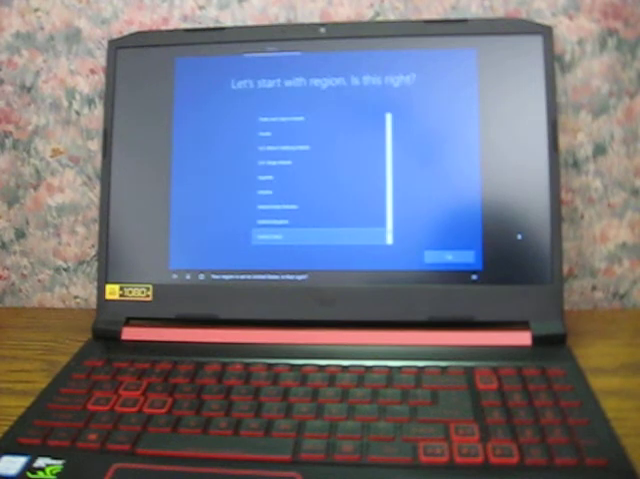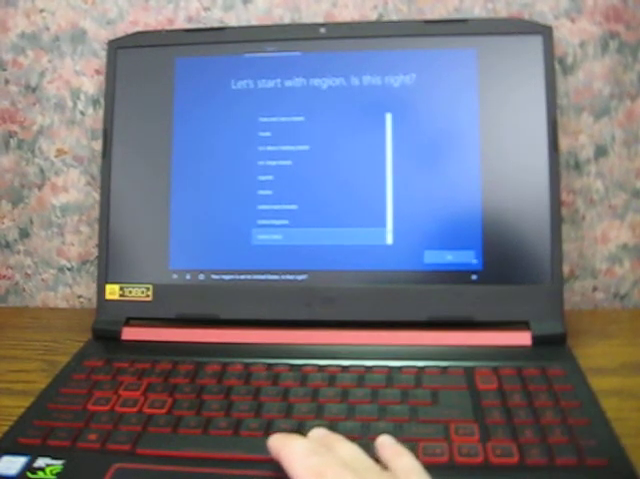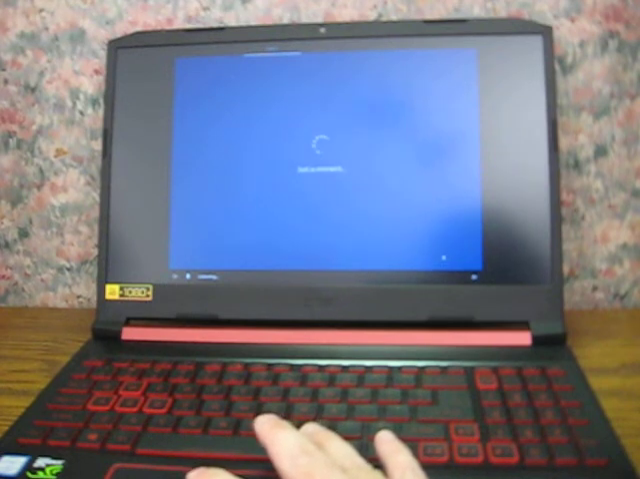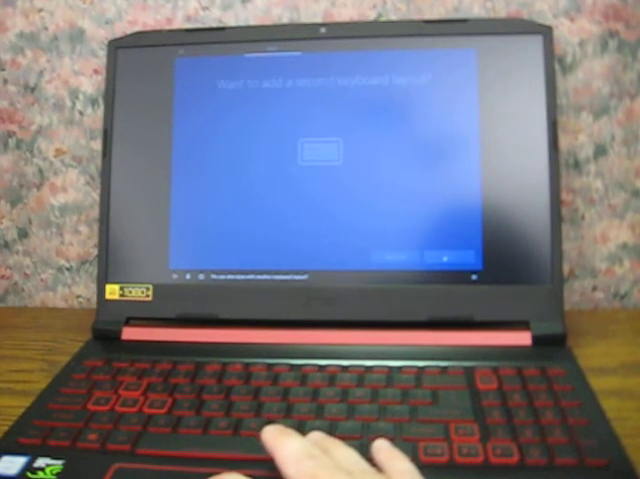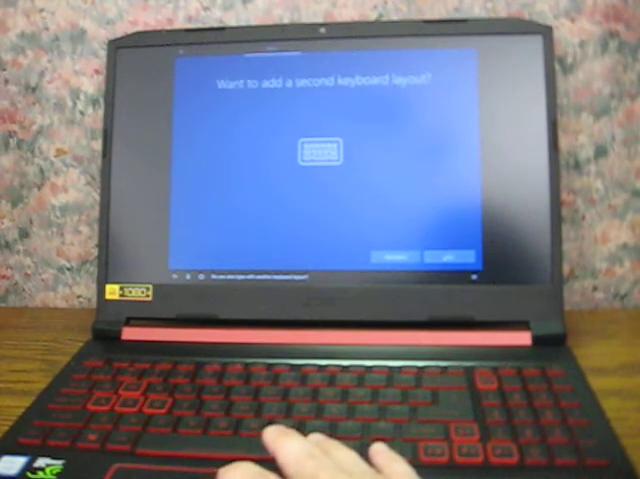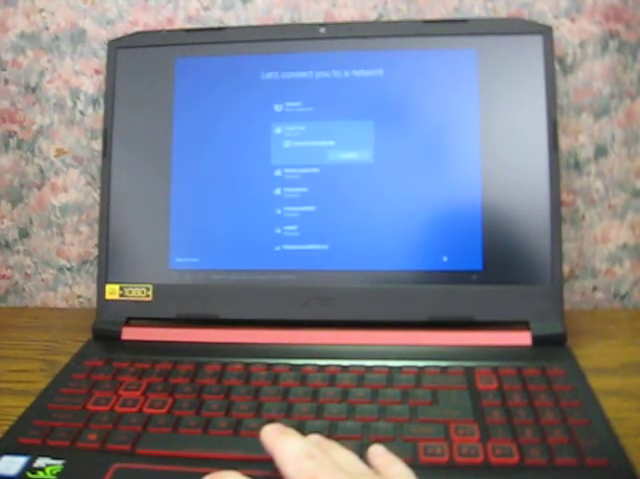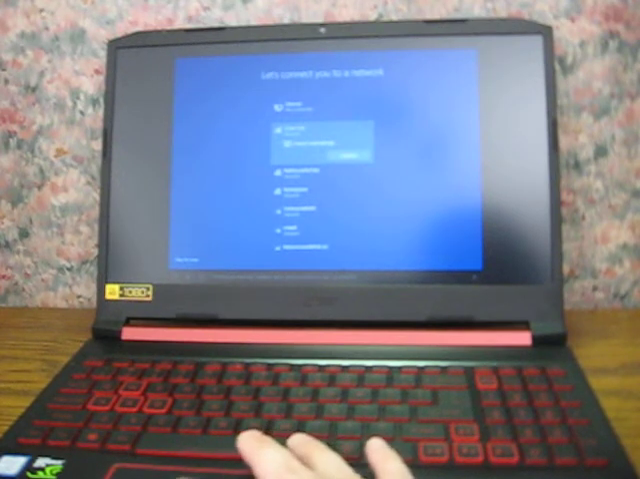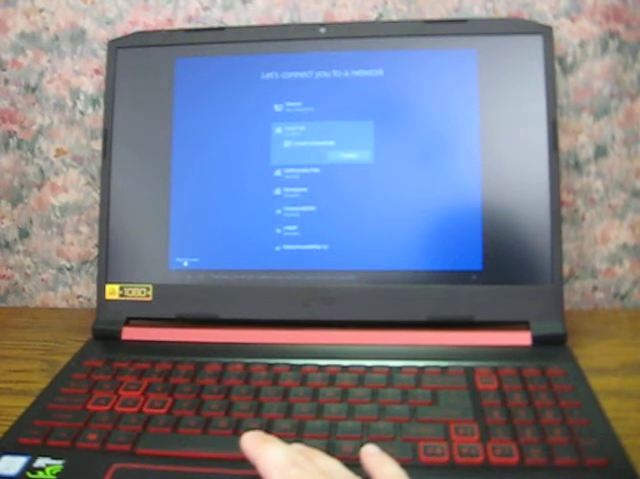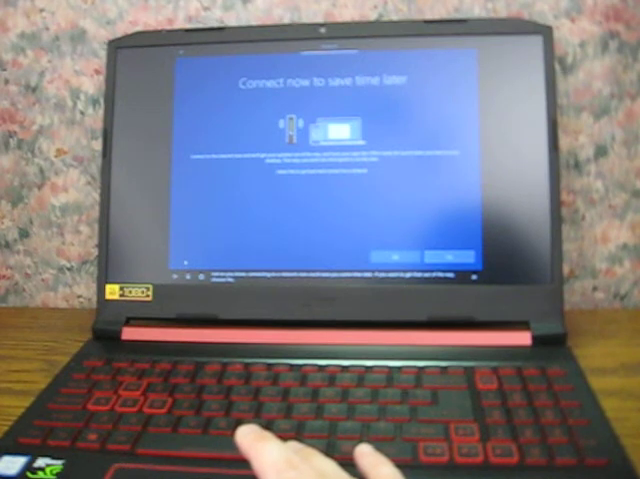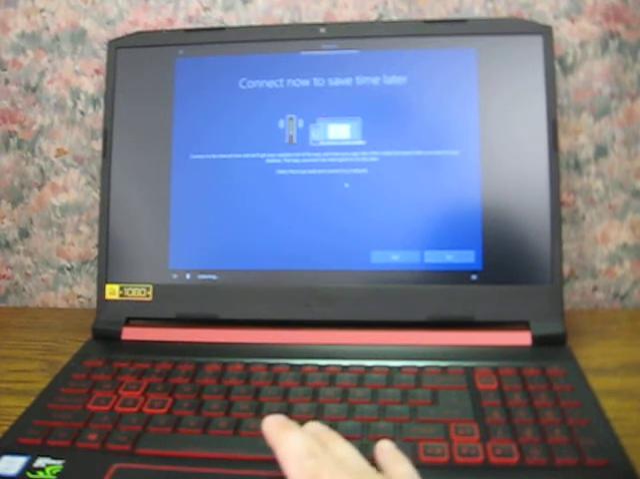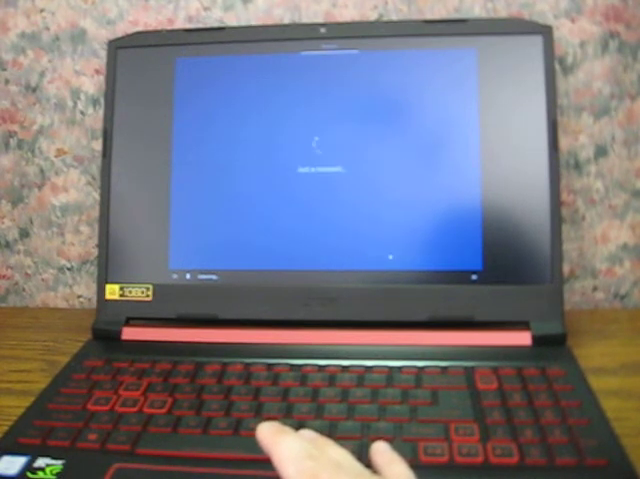Your region is set to the United States. Is that right? Yes. Your keyboard is set to US. Want to stick with that? Do you also type with another keyboard layout? No, I don't. Now let's get you connected to a network. That way you can get updates, apps, and we're gonna skip that for now. Just so you know, connecting to a network now could save you some time later. If you want to get that out of the way, choose yes. And I'm still gonna say no.